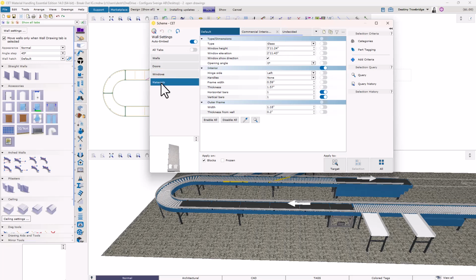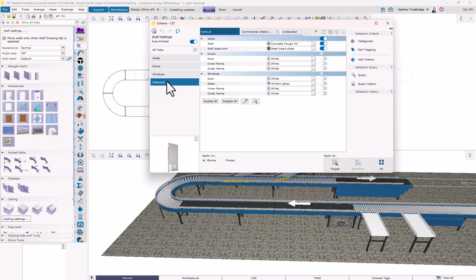But this is the tab down here that I really want you guys to focus on. This is the Materials tab. And we're going to do the same thing for our walls that we just did for our floor.